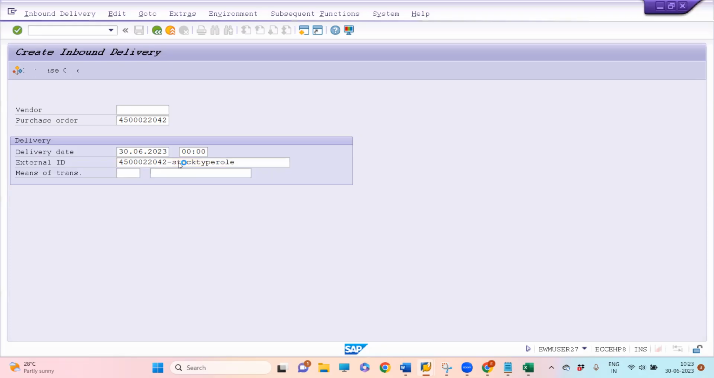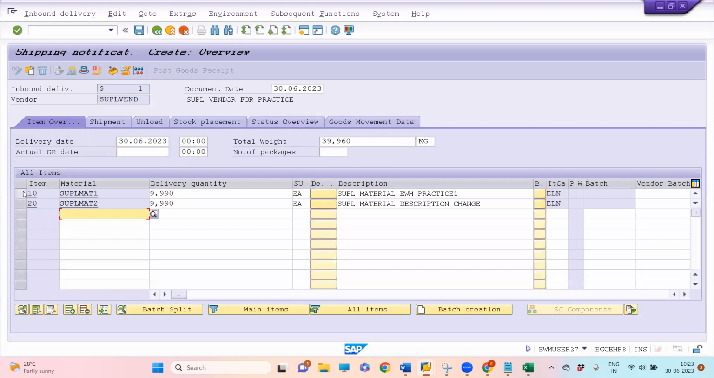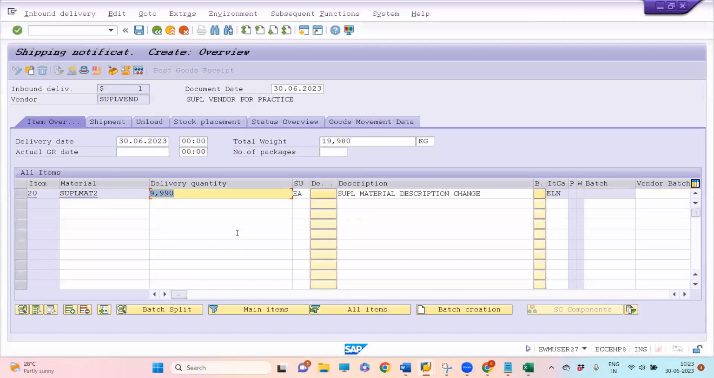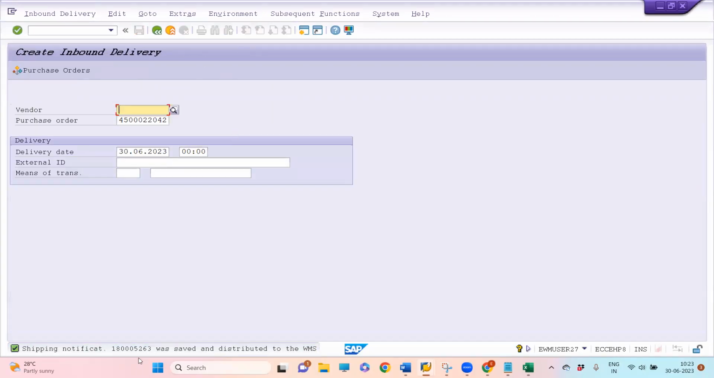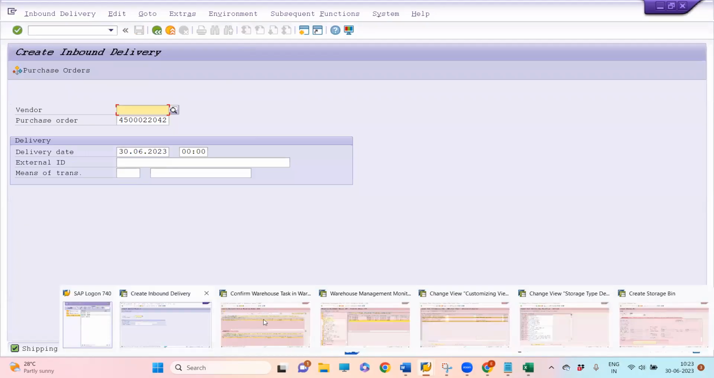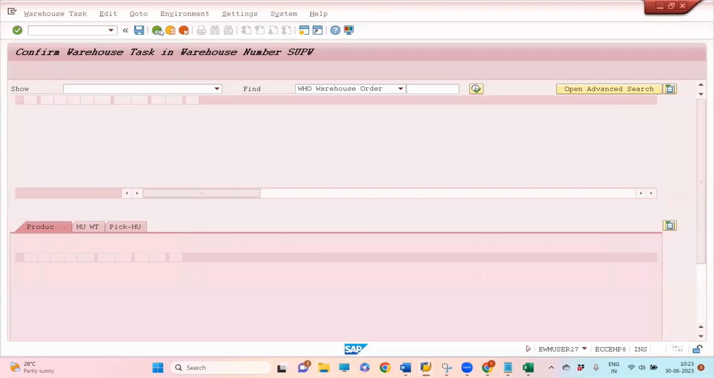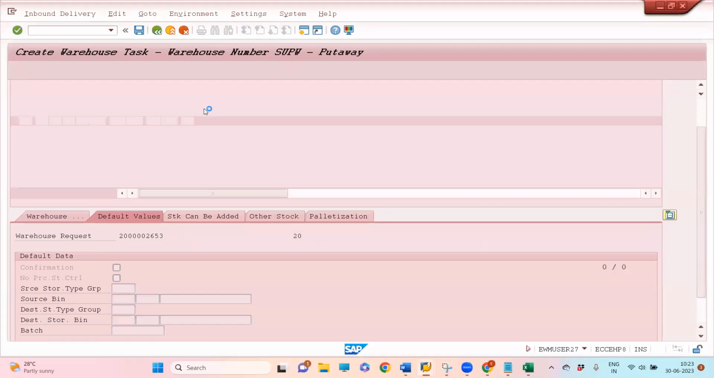This exercise is for the stock type role. I'm going to go with only the second line item, not the first line item. I'll take some 100. I'm saving it. So this is the inbound delivery that got created, 15263. So I'm going to the inbound delivery notification again. 15263 is our inbound delivery notification.